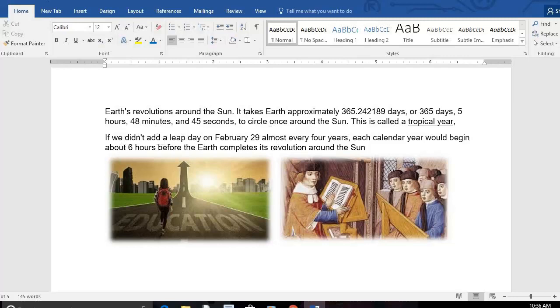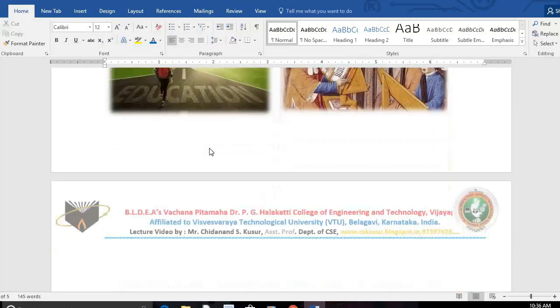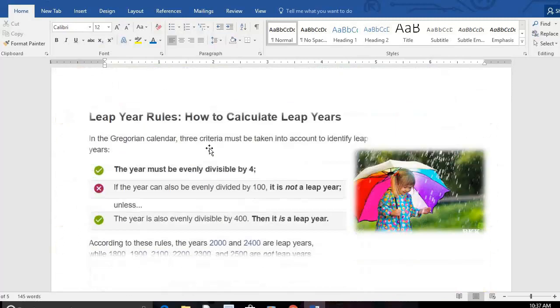If we didn't add a leap day on February 29, almost every 4 years each calendar year would begin about 6 hours before the Earth completes its revolution around the Sun. That's why we need to add it. I hope you understood. Okay, then how to write the program? But first, the leap year rules. What are the rules?